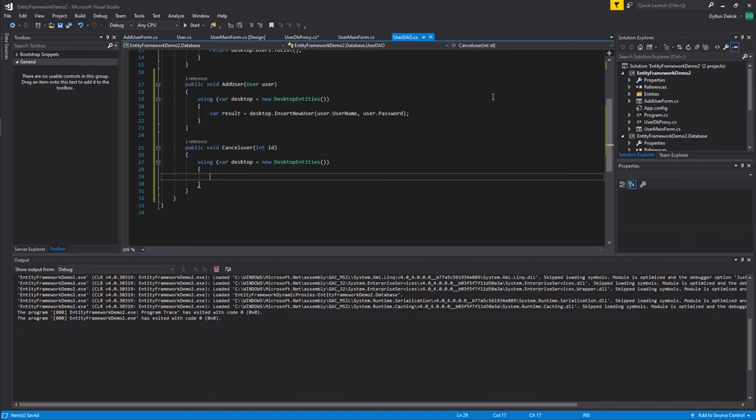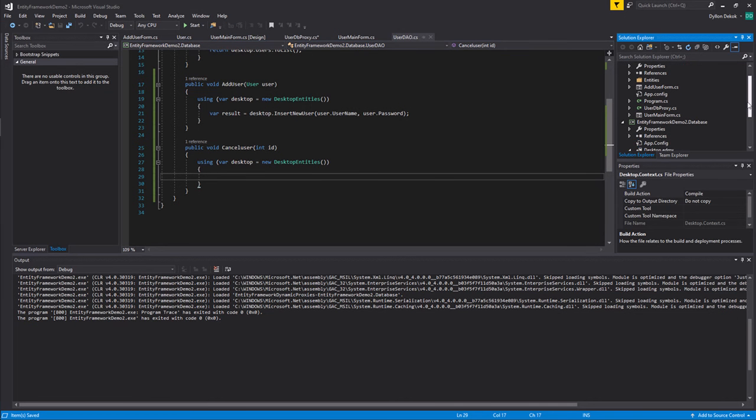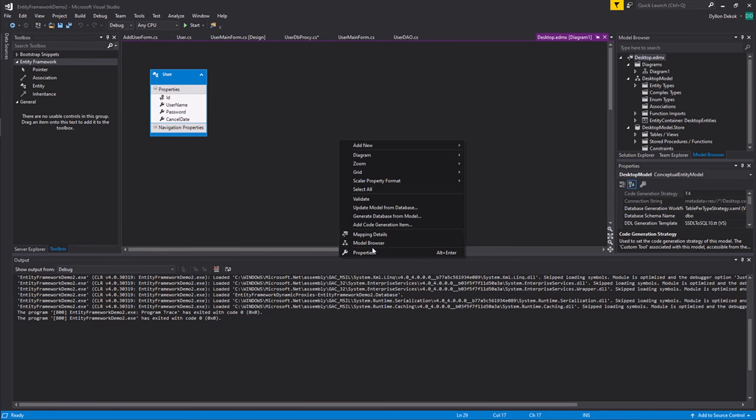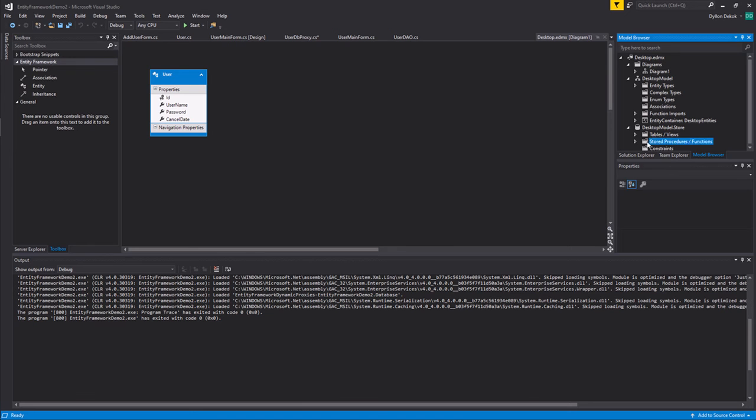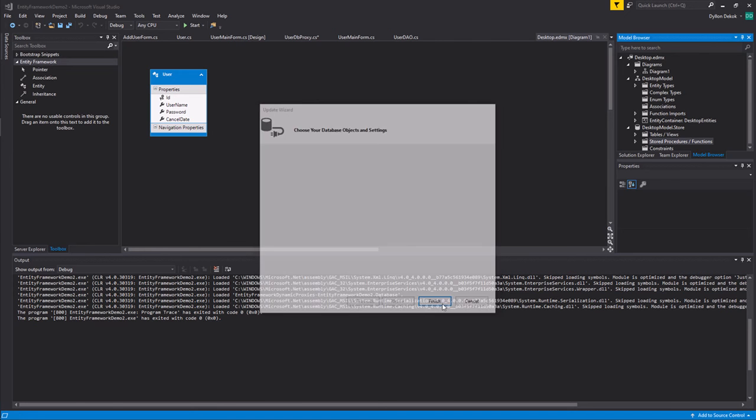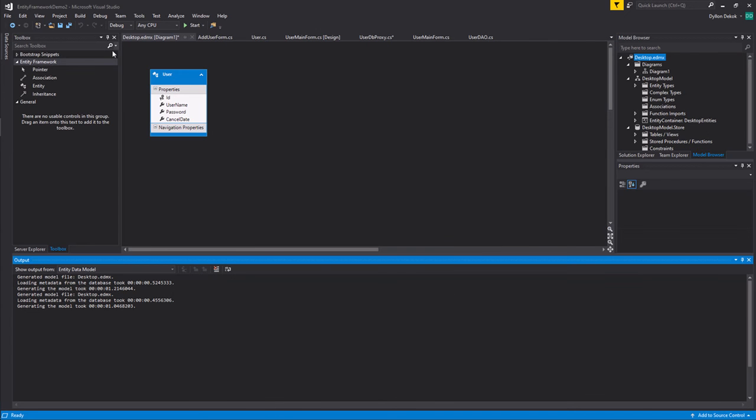So let's go back and add that to our EDMX here. Let's go back to our model browser, our stored procedures. Let's update our database. And here's our cancel user stored procedure. Let's go ahead and click finish. Always remember to save it so it generates that ADO.NET code for us again. And then wait for it to stop spinning.